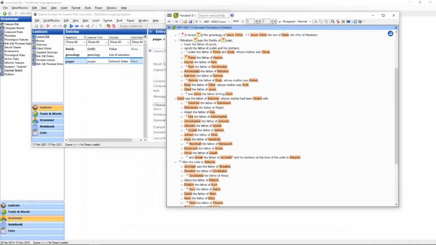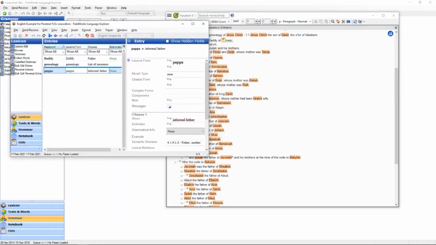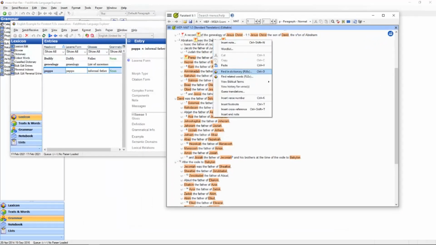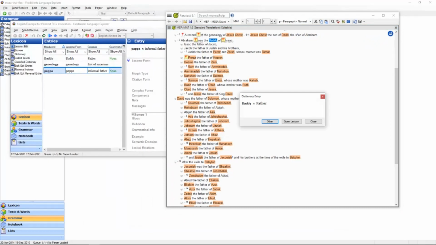So this is my example Paratext project. It's in English. This is my example Flex project. It's also in English. So what I can do is, if you have it linked, you can have Paratext find word in dictionary, in this instance, Flex. So I wanted to find the word daddy. So now it's gone through my dictionary, and it's a small dictionary, so it didn't take very long, but it found the word daddy, that it's a noun, and it has as a gloss father.